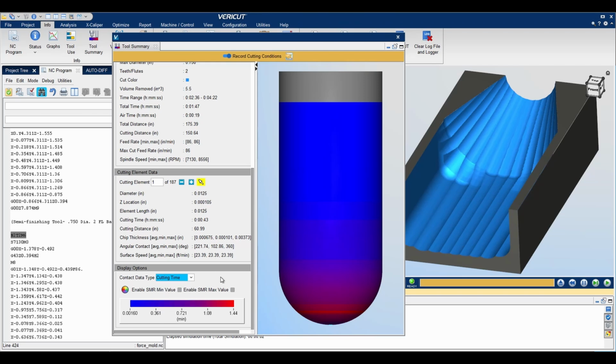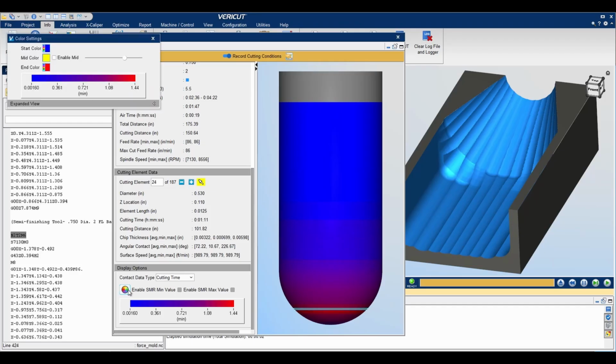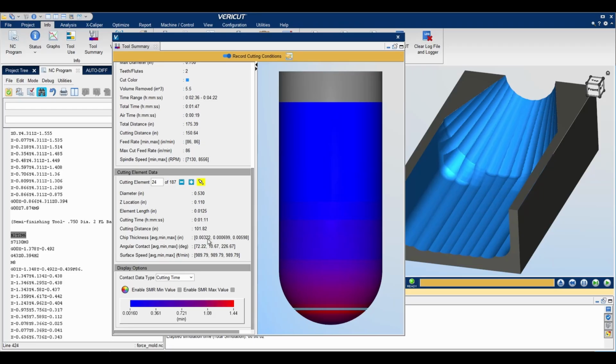Select what you want. In addition to that, we have here cutting elements. So basically the cutting elements are different layers in your tool that are selected, and you can select and see for each level what it is. You can also select these cutting elements with your mouse by left clicking on it. Now you can adjust your colors, your mid-range colors, if you want to see the mid-color or not. That is all up to you.